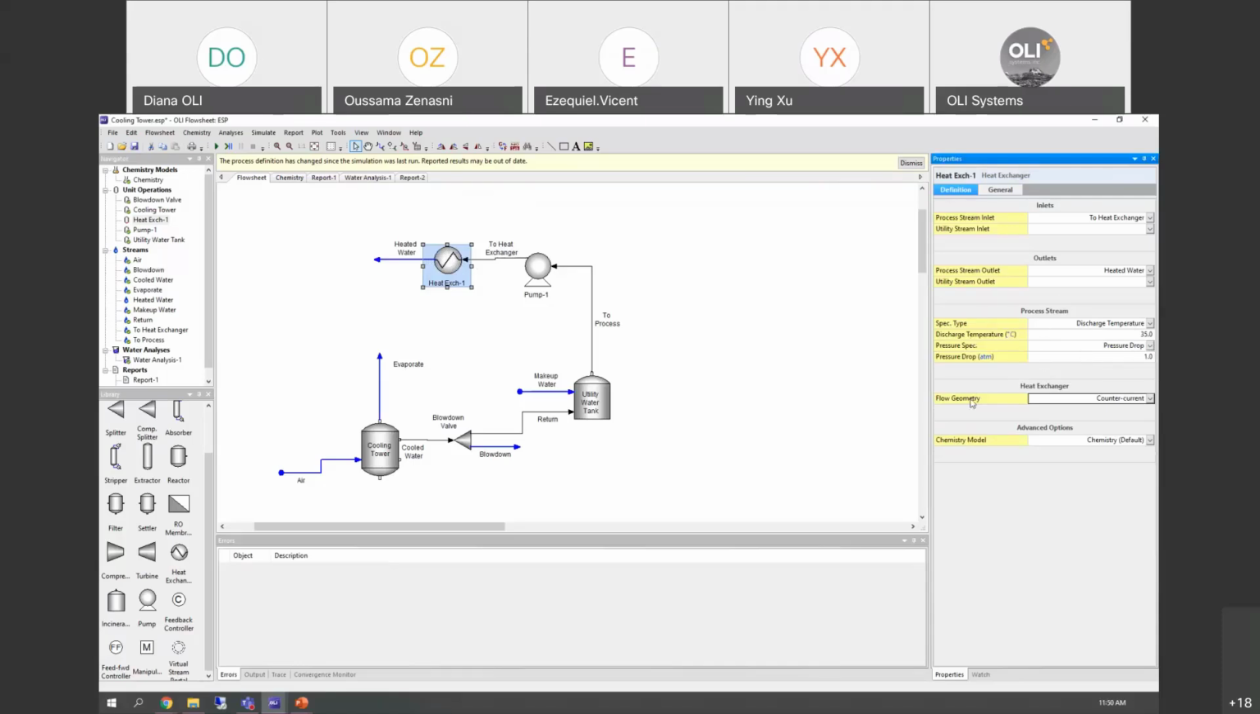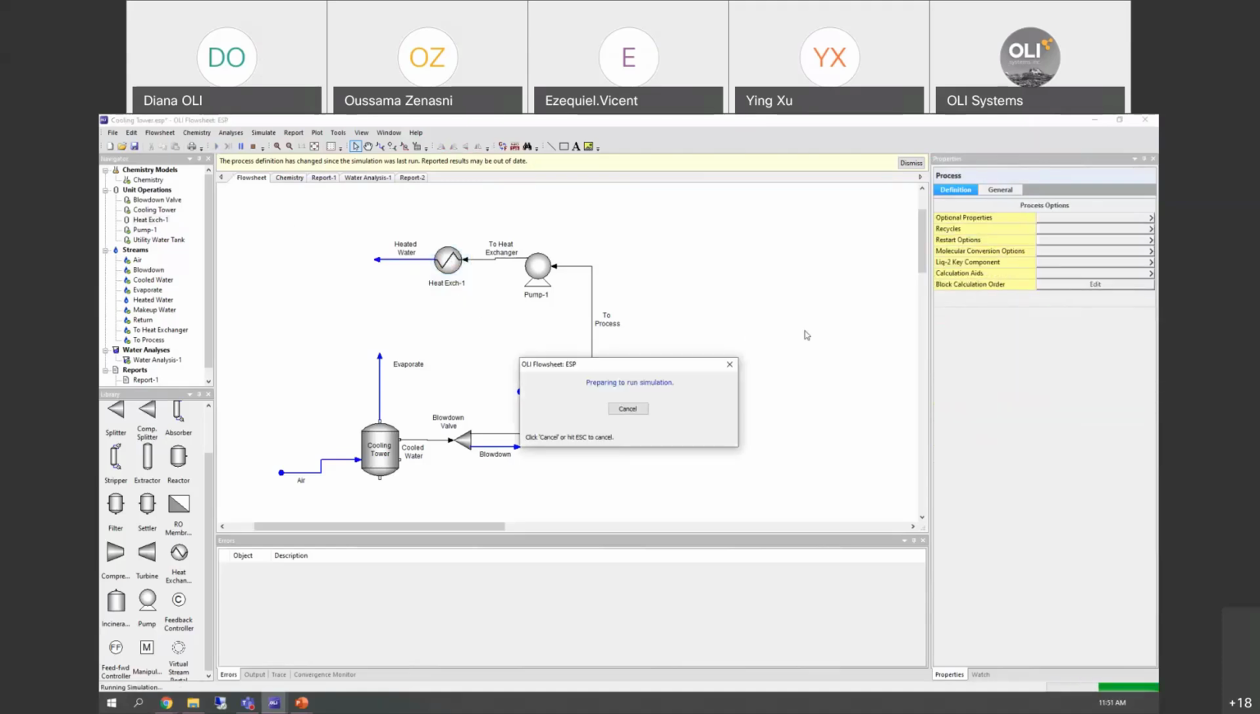The flow geometry, you can always play with this, is a counter current or a co-current. For this example, we are using the counter current flow geometry option. So again, we have spec type, discharge temperature of 35 degrees C, a pressure specification of pressure drop, and 1 atmosphere of pressure. Okay, so now the last step of this is, well, not the last step, but let's run this just to make sure everything is going well.